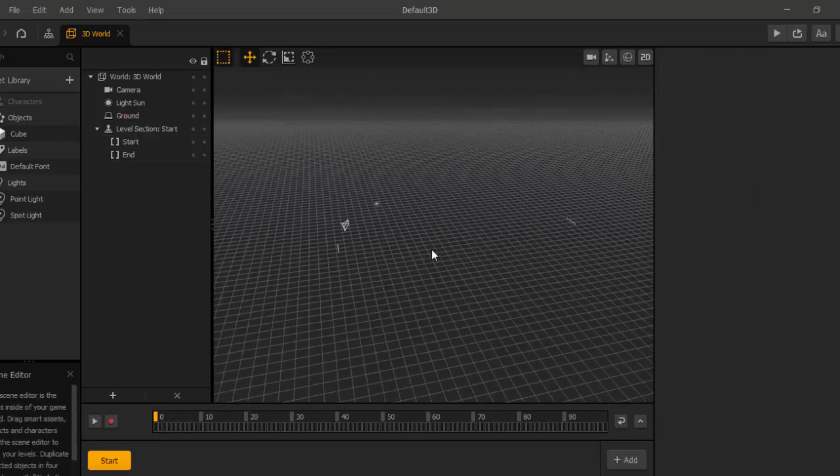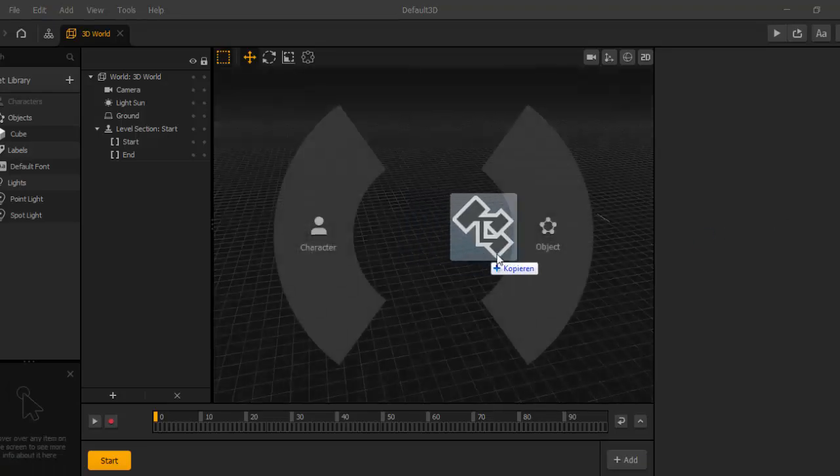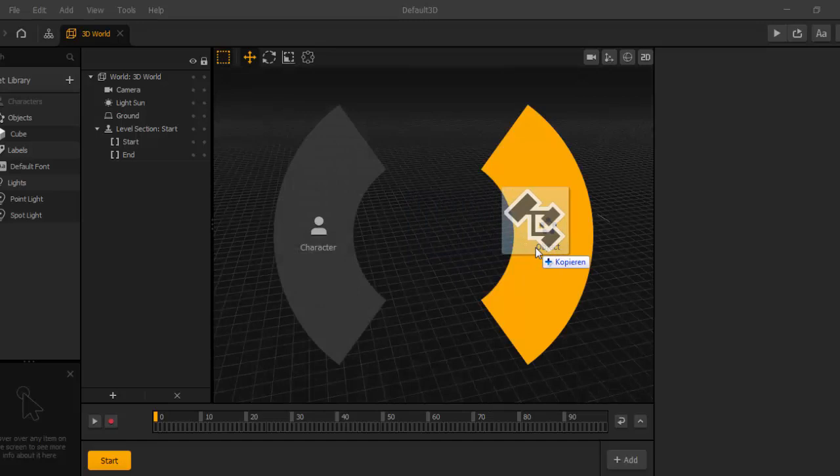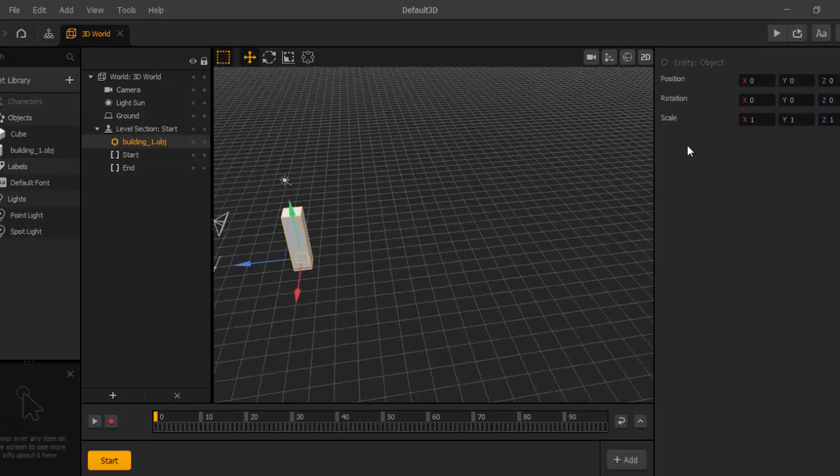Now we need an object where our character is walking, and for that I want to use a building, and this building is an OBJ file, and I go to my folder and I drop in the OBJ file as an object. And I change the position and the scale from the building.